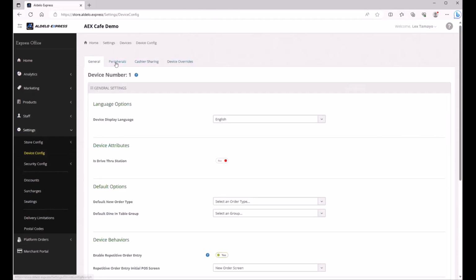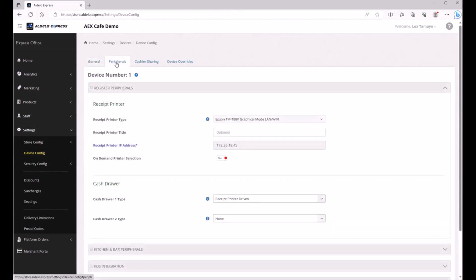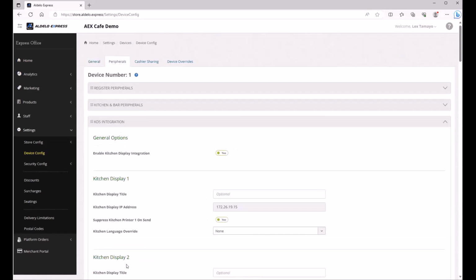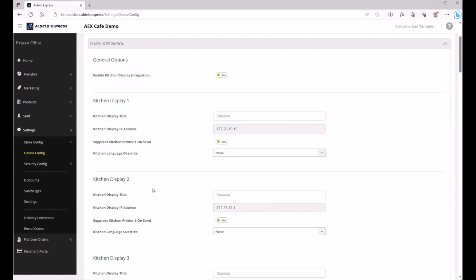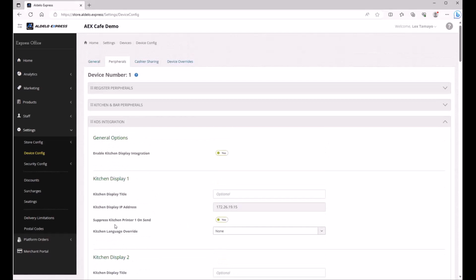And then we're going to click on peripherals. And then we're going to go to KDS integration in the bottom. Then here, just make sure that you enable the kitchen display integration. Make sure that this is turned on, and possibly that you also have suppressed kitchen print on kitchen 1. Say yes there. This will suppress the kitchen from printing to the kitchen. You can say no there if you'd like, but in my case, I have mine set to yes.